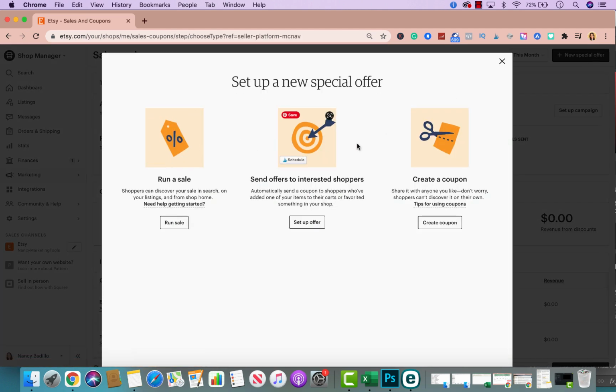Now, it's going to give you these three options. Today, we are learning all about how to create a coupon code. Creating a coupon code is very beneficial for many reasons, but what's really nice about it is that you can share it with anyone you like, and you don't have to worry about prospective buyers finding or discovering that particular code. So that's only shareable to whoever you give it to, and they could use it.